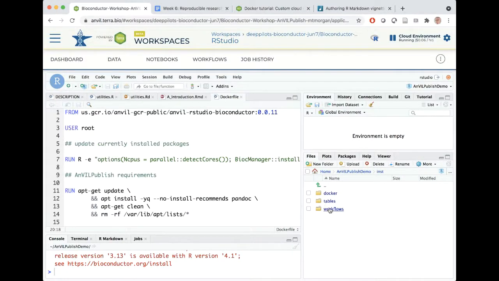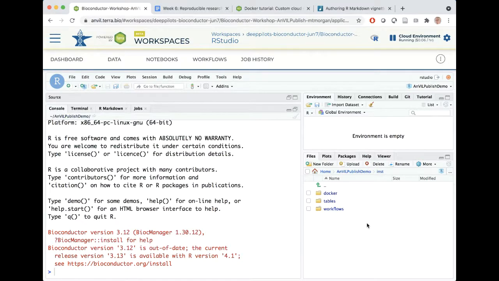We've looked at tables, and it could be that there are workflows that are also defined as part of the package that we'd want to introduce into the workspace as well, although actually that functionality is still emerging. So what I wanted to do was translate this AnVIL-Publish demo into a workspace. And there is one small little glitch here that we're going to work around, but let's see how it goes.